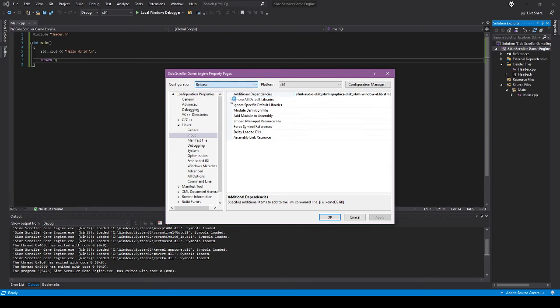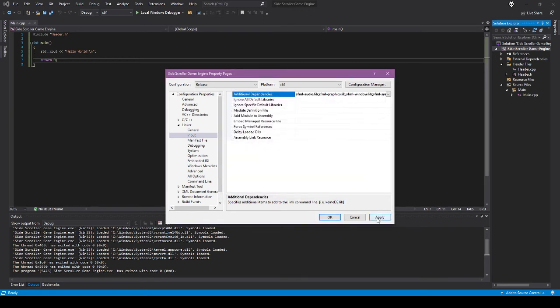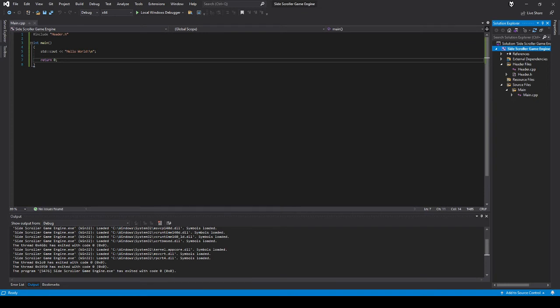Now you're going to change this to release, and you're going to paste all this stuff, but we're just going to take away that dash d at the end of all of these. So now we just have sfml-audio, sfml-graphics, window, system, network. Click apply. Now, what I would go ahead and do is put this back to all configurations, because the majority of the time you're going to be dealing with all configurations. Great. So now we've got our libraries linked, and they're dynamic.